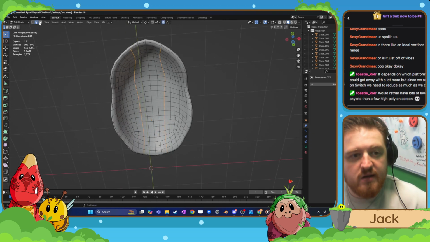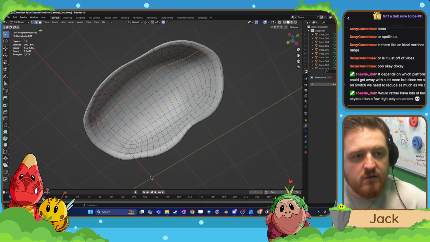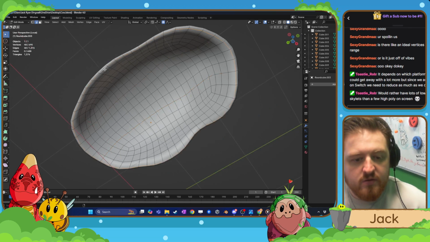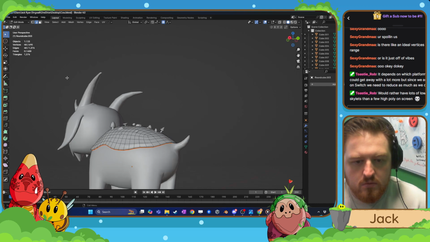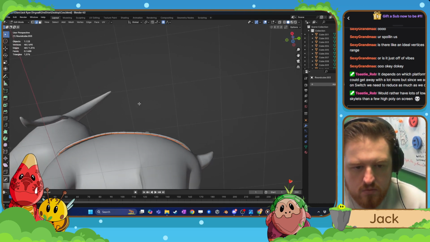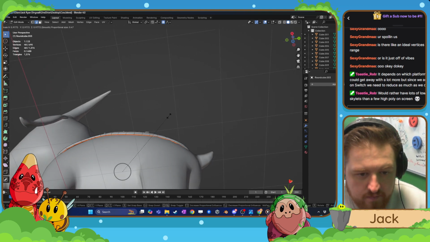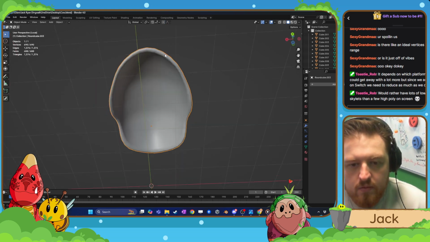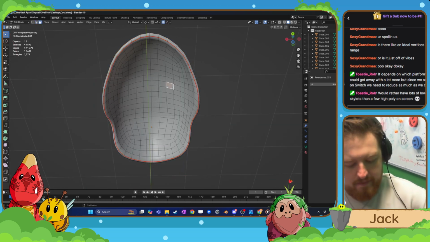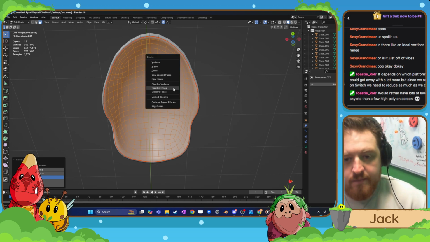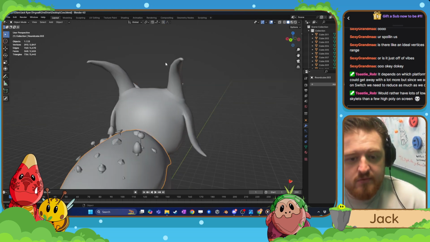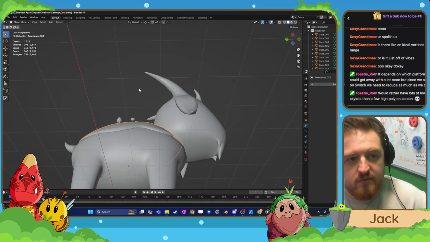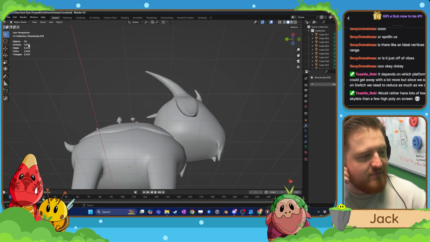We can get rid of the entire underside of this. There's an easy way to do that without having to start everything. Select this whole section and mark it as a seam. Like so, and we'll skin it in. Like that. That's 300 vertices we've just taken out. Already, that's where all the polys were.